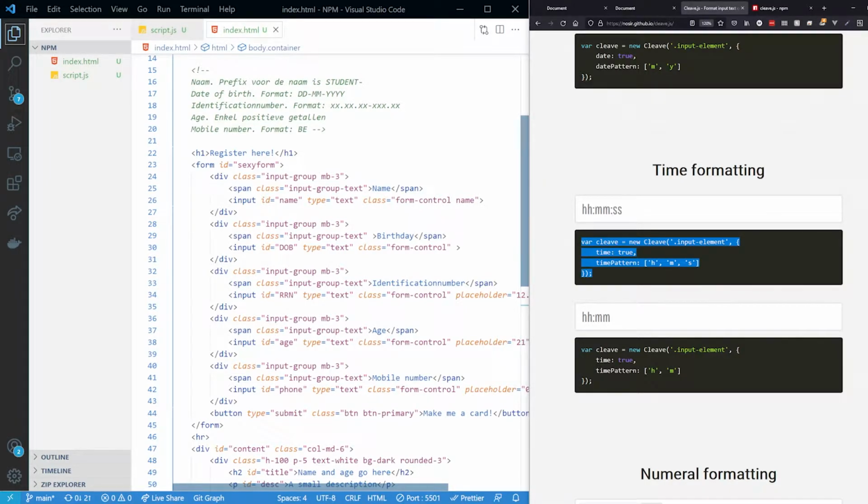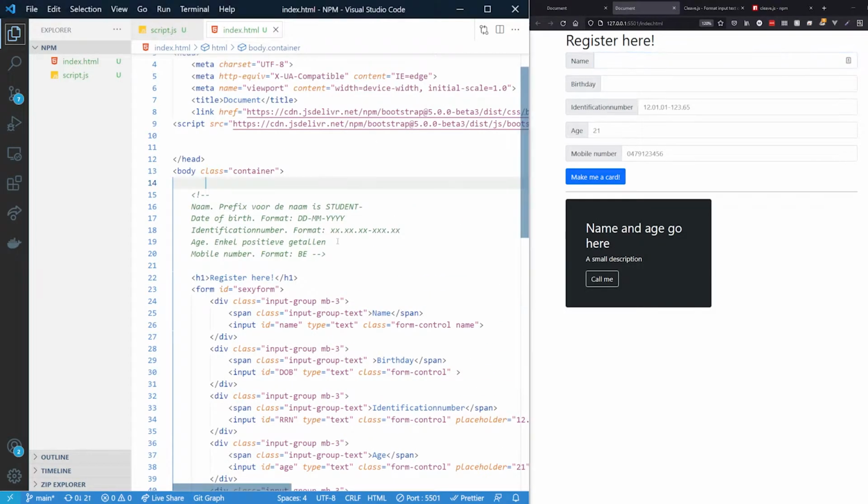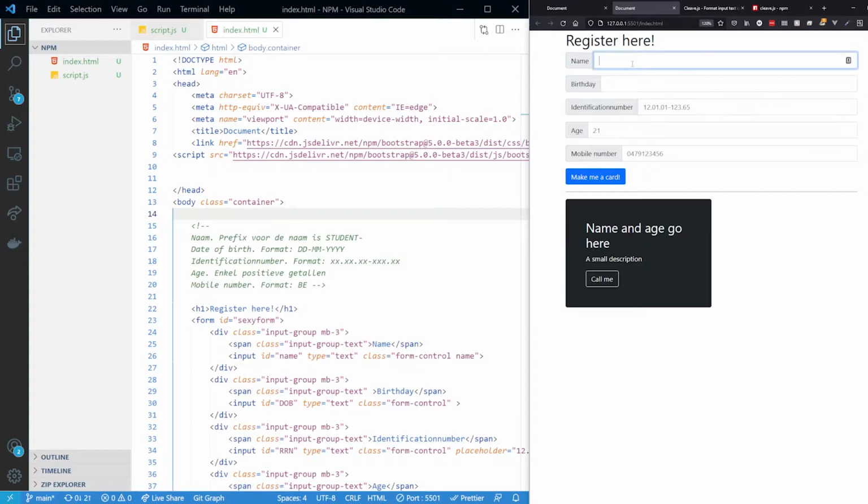But before we can add packages to any project we do, we need to make it an NPM project. Now, what is NPM? It's Node Package Manager, and it will allow you to download packages and all the dependencies to your application. So let's start with that. I have a very standard HTML page with some Bootstrap forms, and it doesn't do anything right now.